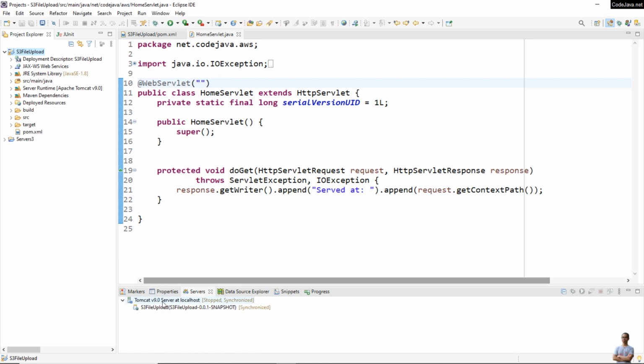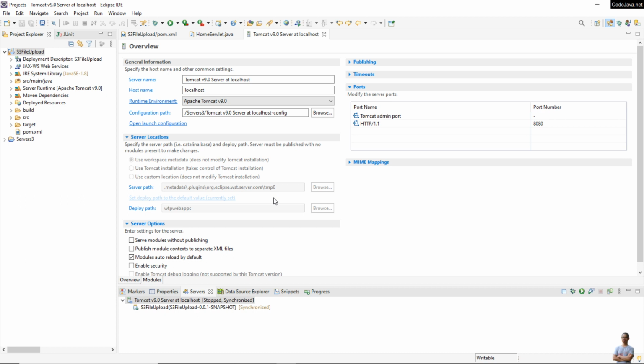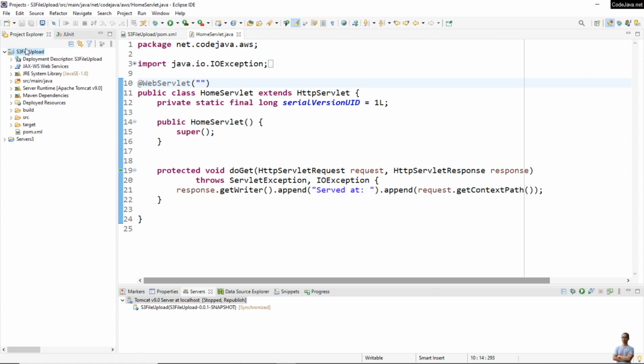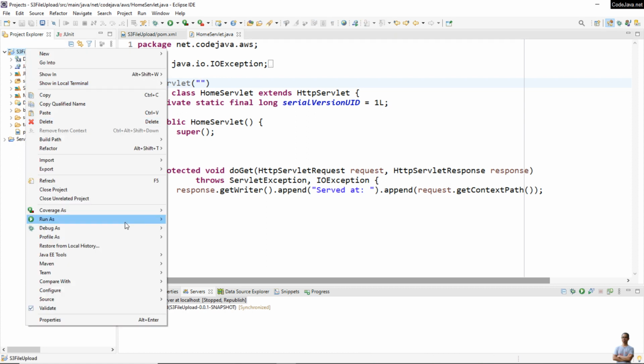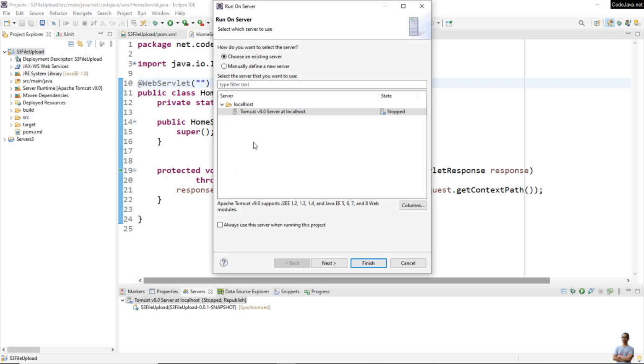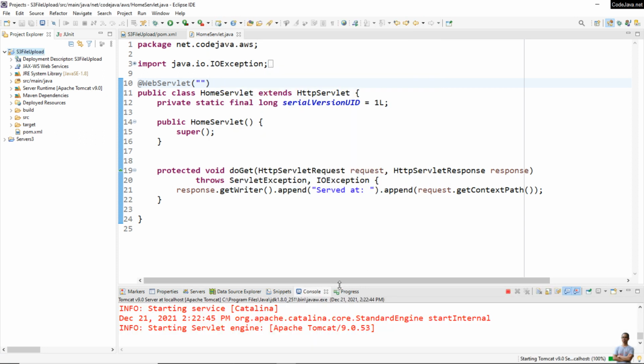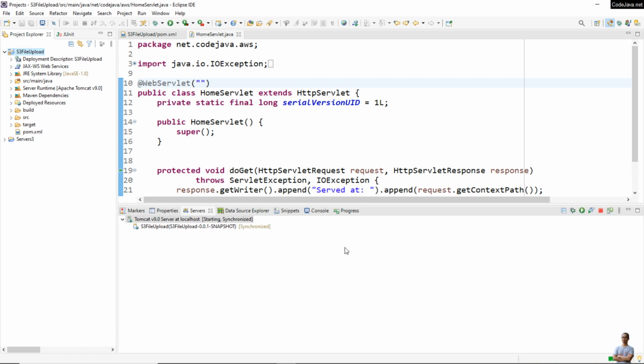Finished. Okay, and then double click on the server name here to open its configuration page, and specify a port number for the Tomcat admin port here. Okay, and save the change. And then now we can run the project. Right click on the project, run as, run on server. Next. Okay, and finish.